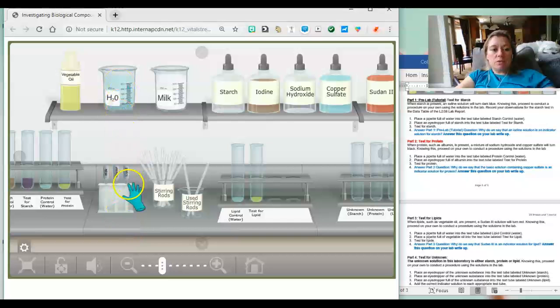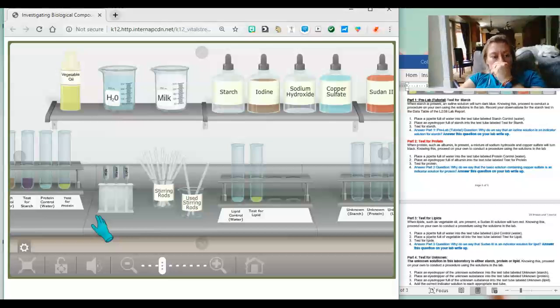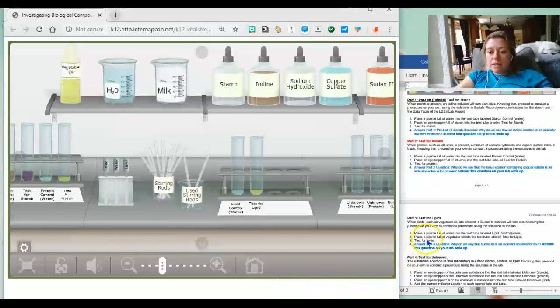If I use the same dropper for the oil and then go to the water, not only am I going to have water in my oil, but I'm going to have oil in my water, which I use for all of my controls, and that's going to really mess up our data. So let's go back to part 2. It says place a pipette full of vegetable oil and then test for the lipids.